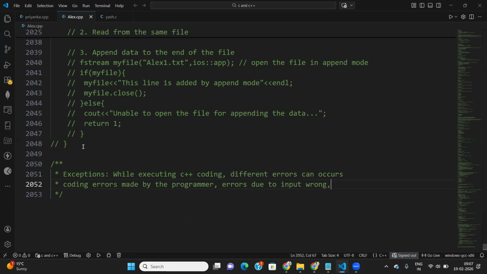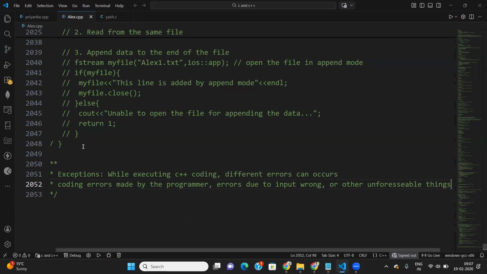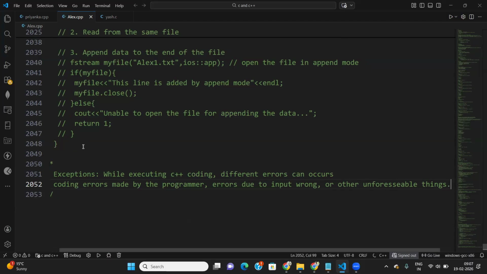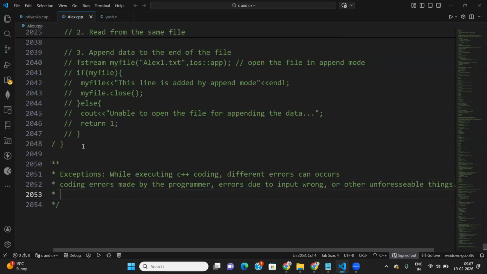Another is unforeseeable occurrences that come when we don't know about these things. Sometimes you can miss writing the semicolons, or write the wrong logic and get the wrong values, right? This also comes as part of exceptions. By handling these errors, we call it an exception.